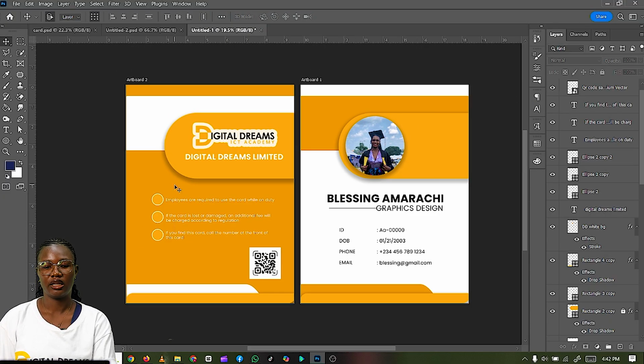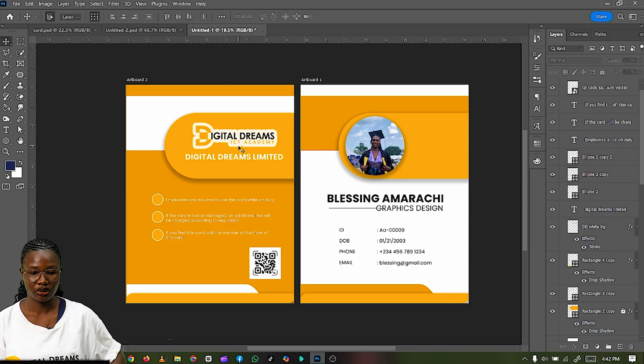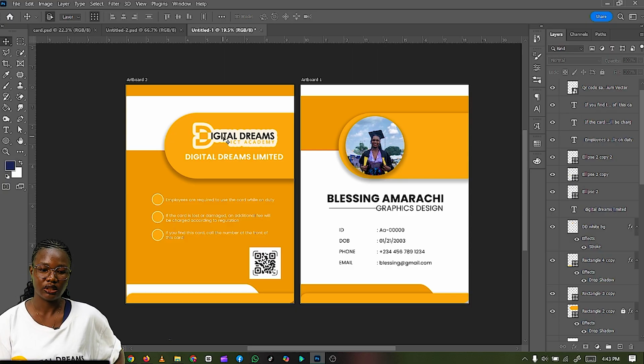So you see, in this brand identity card, we use the color of Digital Dreams to make this. The font reflects the brand. And then we added the logo and other things. So yeah, this is what we made.